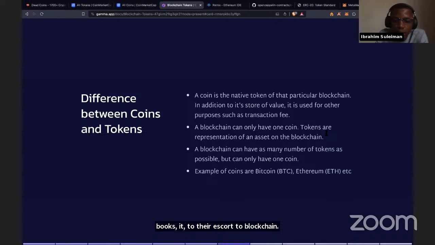So a blockchain can only have one coin, just like the way we have Bitcoin, Bitcoin blockchain, Ether, Ethereum blockchain. But tokens, as opposed to coins, which are native to that particular blockchain, tokens, on the other hand, represent an asset in the blockchain. A token is just a representation of an asset in the blockchain. And a blockchain can have as many tokens as possible, but can only have one coin. That's another difference between coins and tokens.